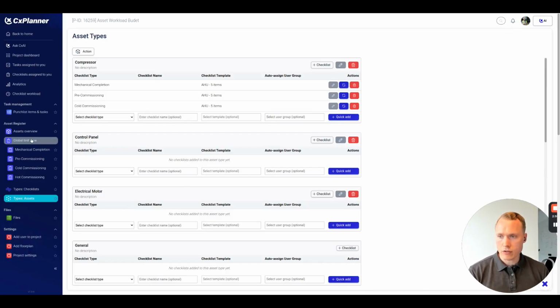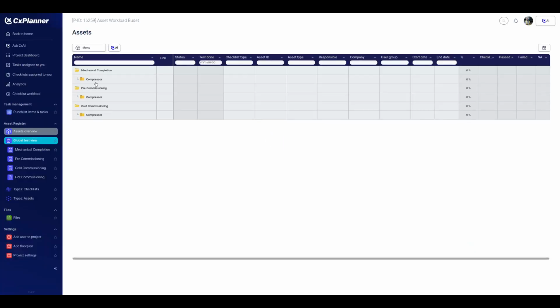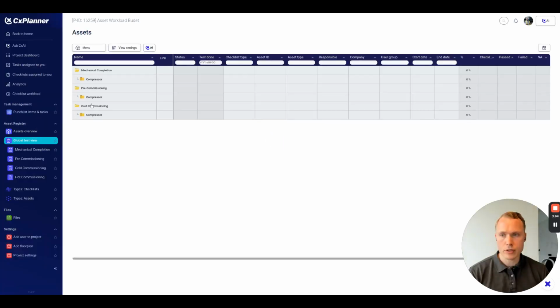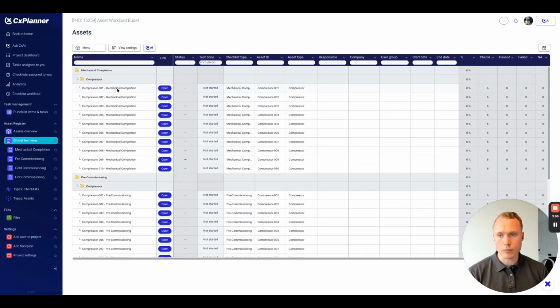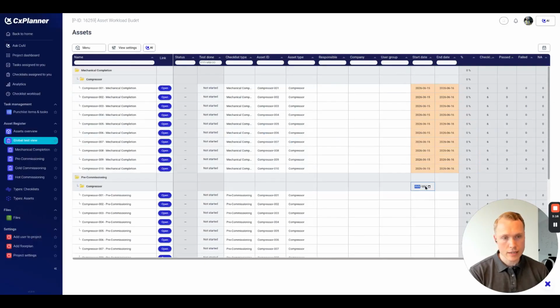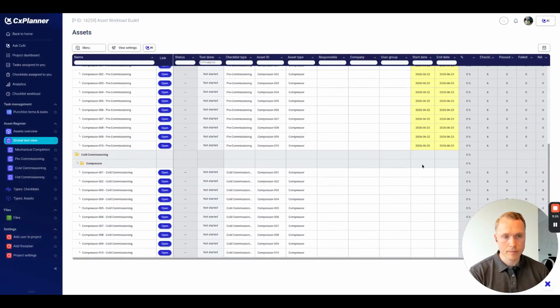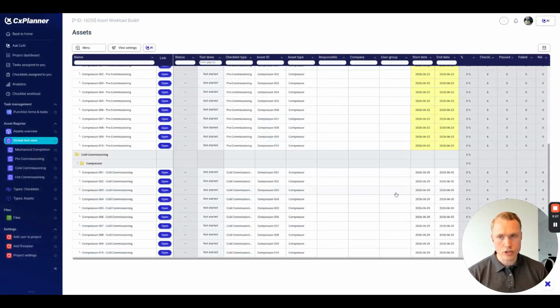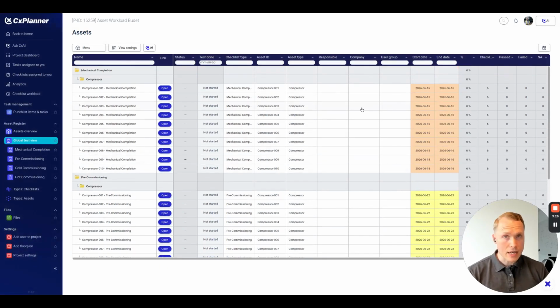Then we will go over to the global test view. Within here, you see we have the mechanical, pre and cold commissioning, and then we have our compressors. So let's assign some dates to this. We're going to do it in bulk: a lot of mechanical completion today, then for next week some pre-commissioning, and for the week after that, some cold commissioning. Good. That means now we also have the date aspect. The system has now planned these checklists to be performed over a period.